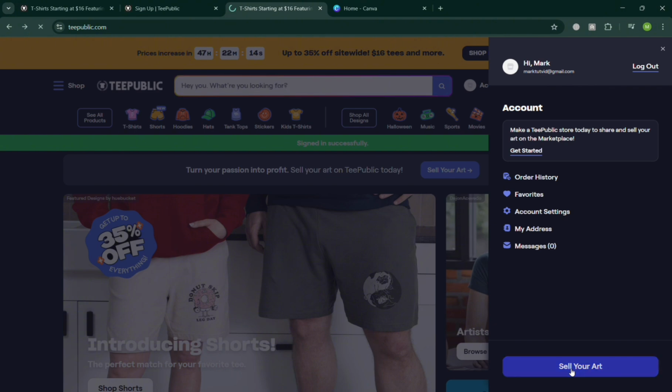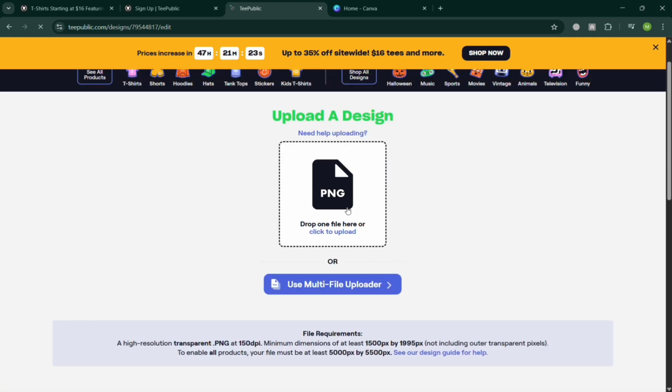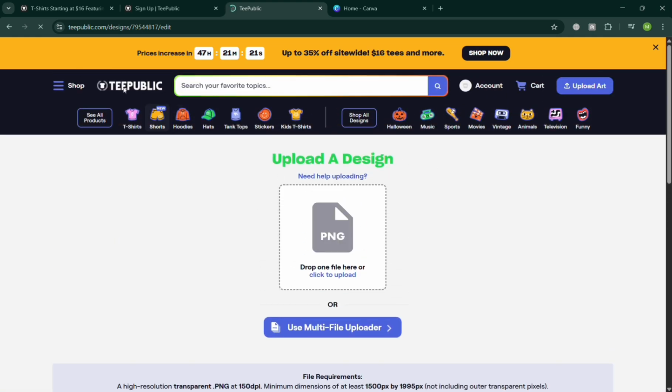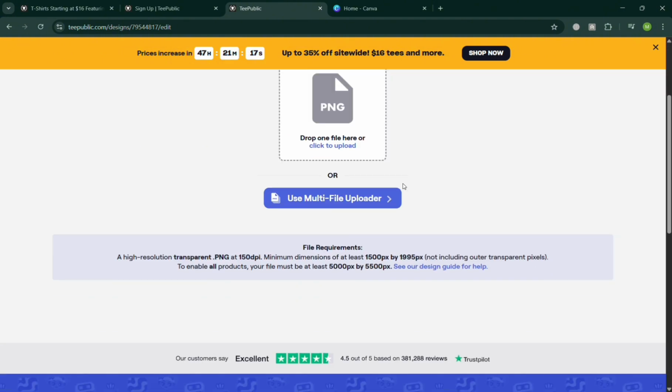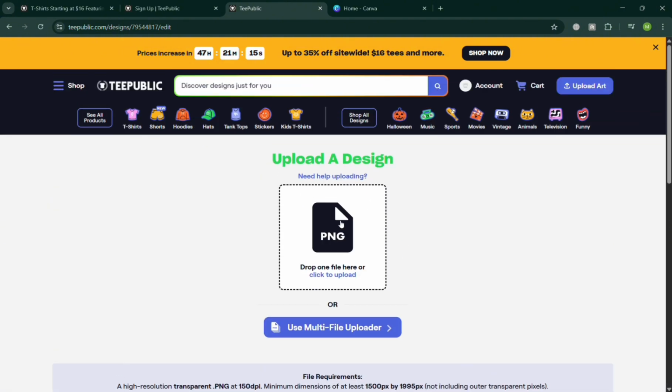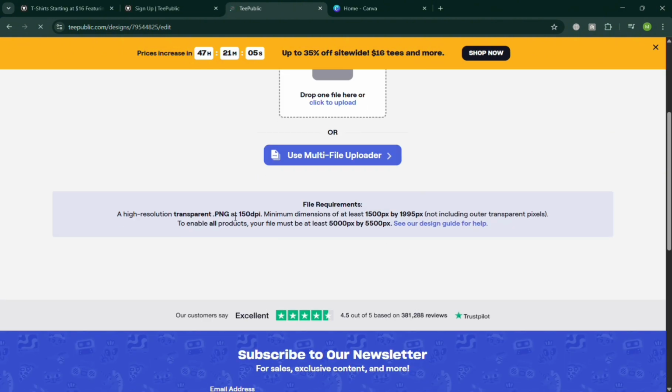So now, by clicking the sell your art button, all you need to do from here is simply upload a design of your art. You have here an option to upload multiple files if you have a lot of designs to upload. However, if you want a single file upload, just choose the single file uploader. In those options, I'm going to choose single file and click the upload button here.